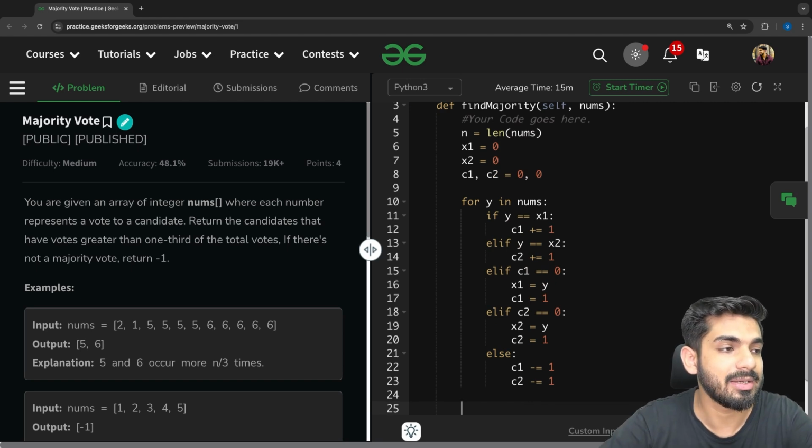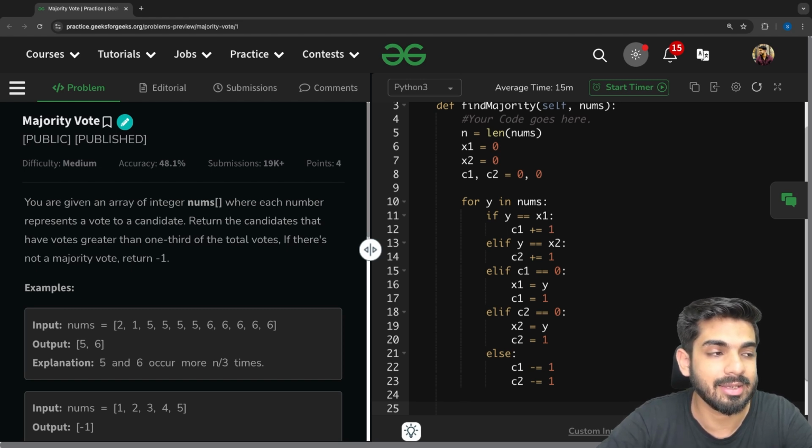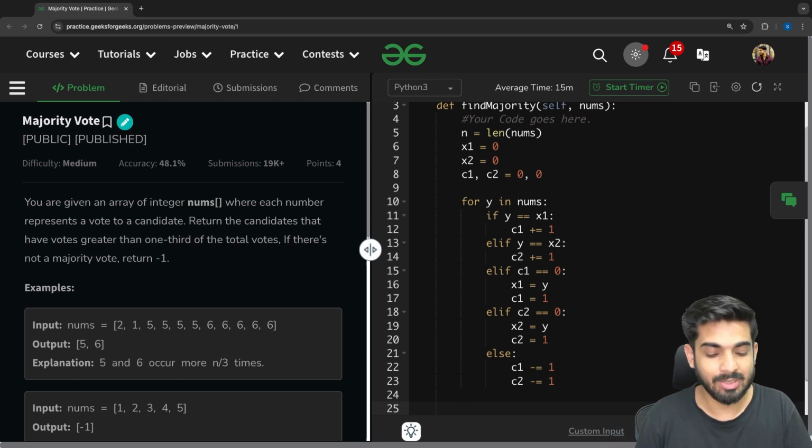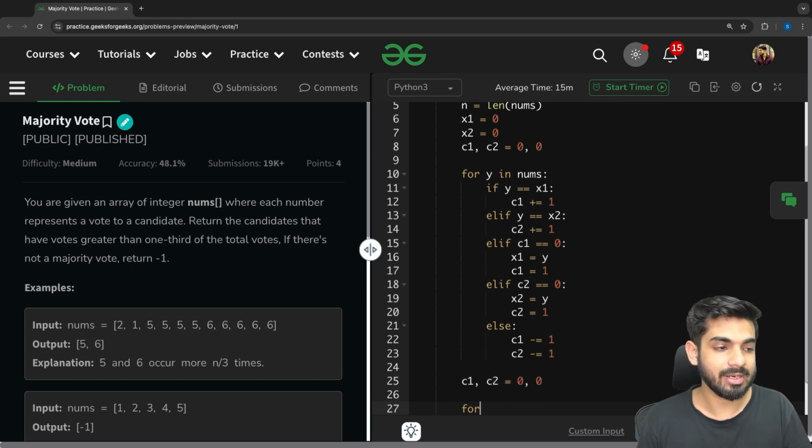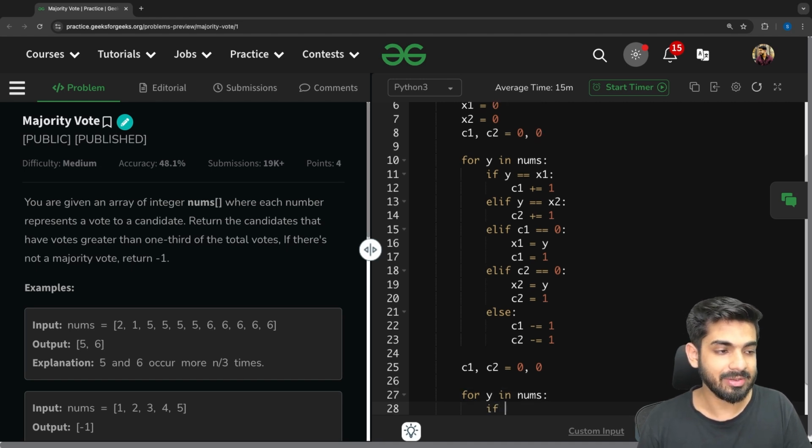Now in the next part, we need to validate. This is step 1 where we are finding the majority elements that are there. Once we have done this, we need to see for the next part, whether these elements are majority elements or not. So how will we do it? We will calculate their frequency. So we will write c1, c2 is again equal to 0, 0, and we will again iterate in the array.